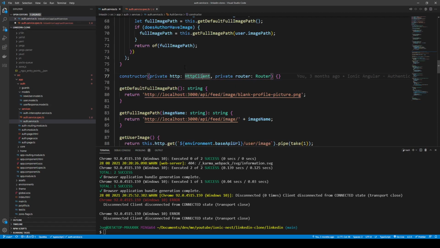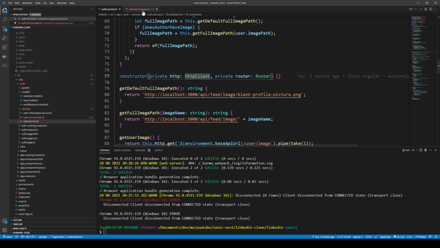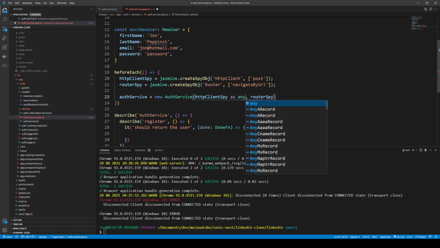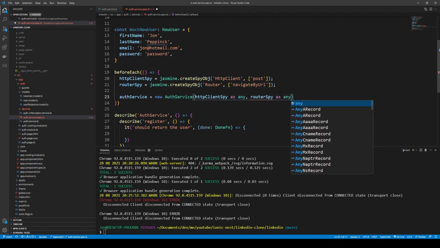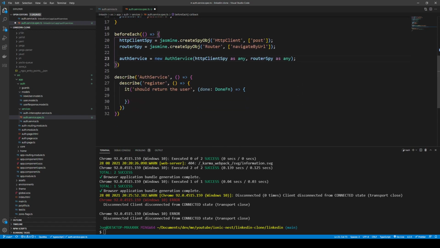Now here we are expecting this HTTP client type and router type explicitly, and of course we've got a subset of that. So we can just circumvent this by typing in 'as any' here and 'as any' here, and that's perfectly fine to use the any in this particular case. So we've got everything set up essentially. Now what we want to do is test that it should return the user upon registering.